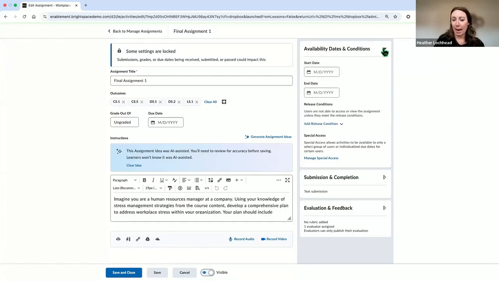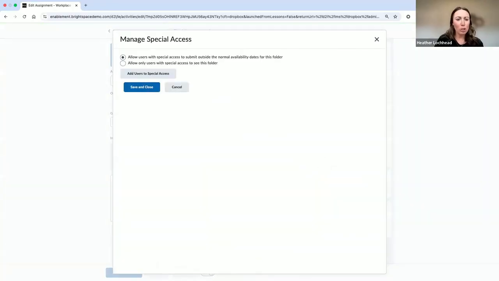So when I expand that, I can see here that I have manage special access. So you can use special access to set criteria around the availability of activities for a select group or for certain users. So this can really help learners that have physical or cognitive disabilities, or accommodate learners that have maybe been away for a health emergency, family matters, are on vacation, or perhaps maybe some folks that have been working on a really big project away from an office and they haven't had access to a computer.